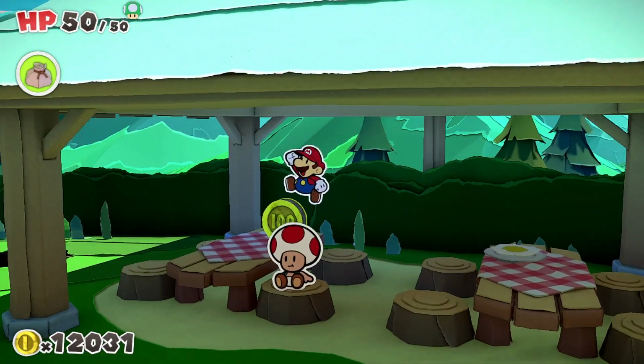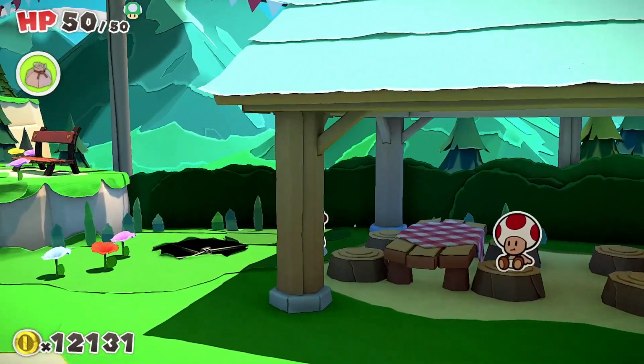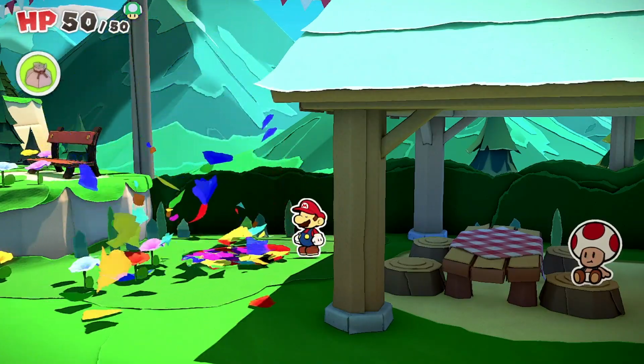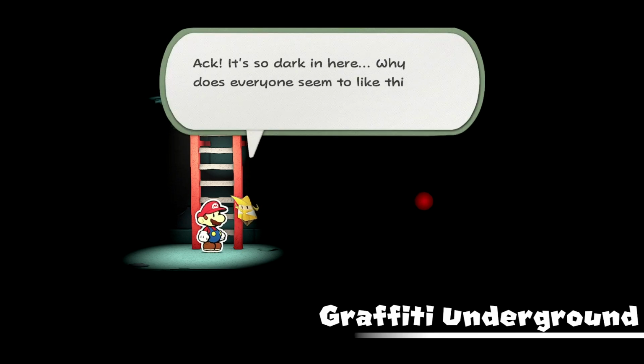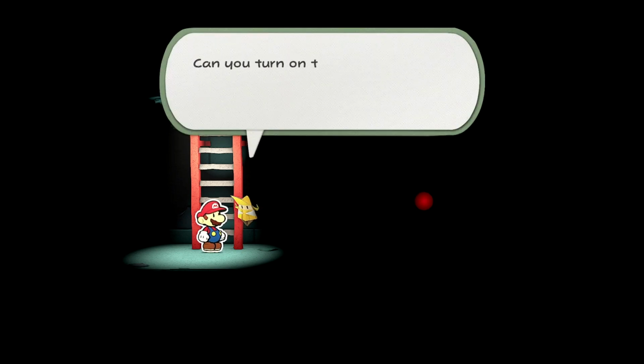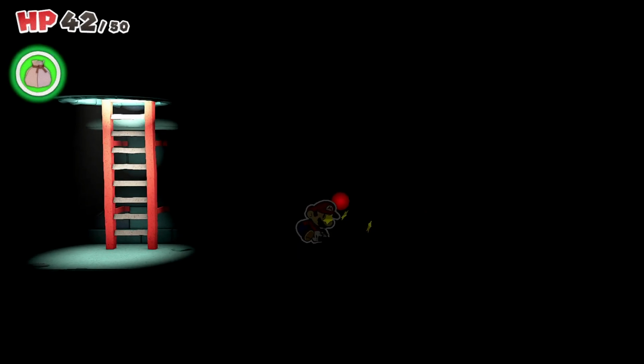Now, if you couldn't already tell by the intro music, Origami King is not at all shy about using adaptive music techniques. In the Graffiti Underground, you're treated to a remix of the classic Mario Underground theme with a good helping of vertical layering. When you first enter, it's just the melodic elements. But once you turn on the lights, a funky drum and bass groove gets added.